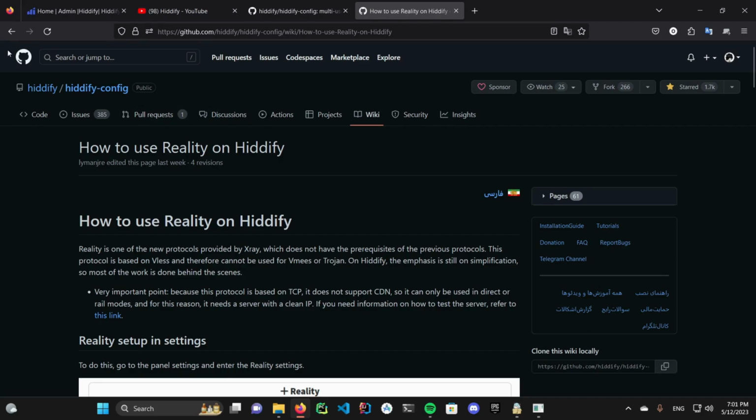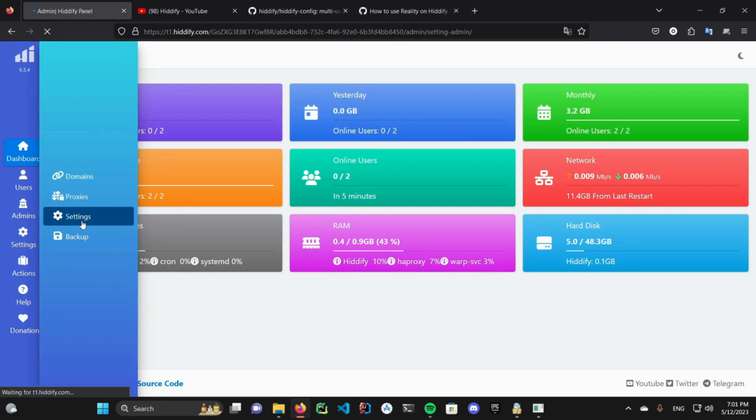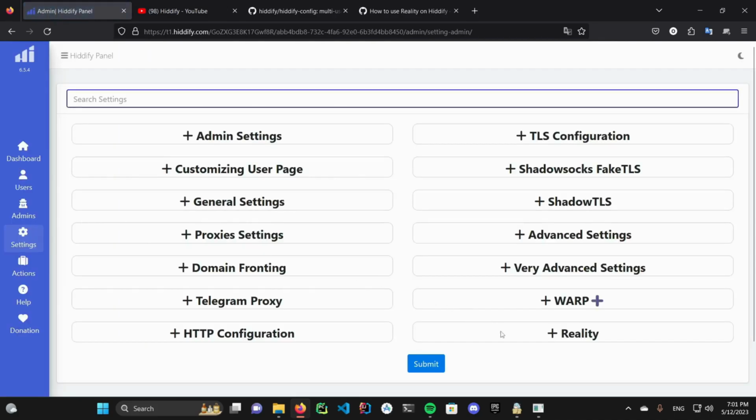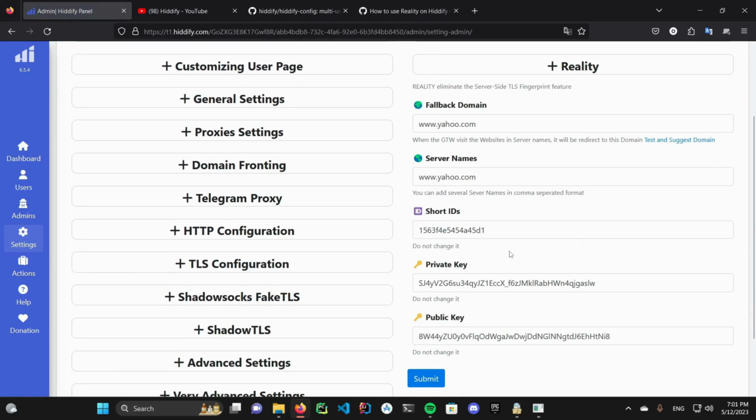So hop onto your panel, head over to settings, go to the reality section. In this section, only fallback domain and server name fields are important to us. So what are these two? As mentioned before, on these two fields, you are going to put the domains that you are gonna be pointing to while using reality. Only domains that have TLS 1.3 and H2 enabled on them are eligible.